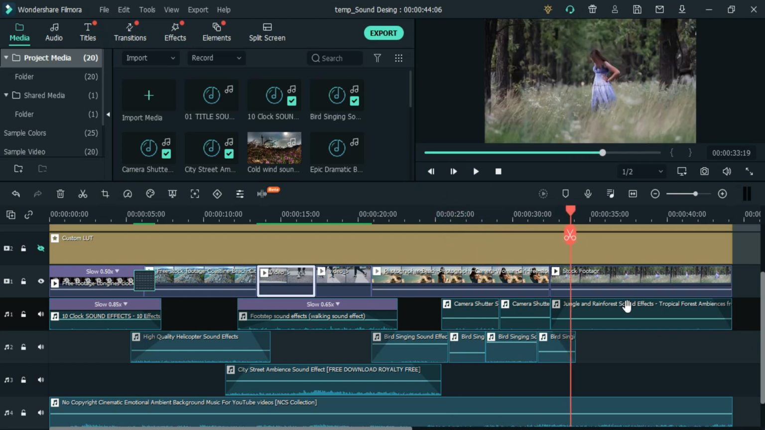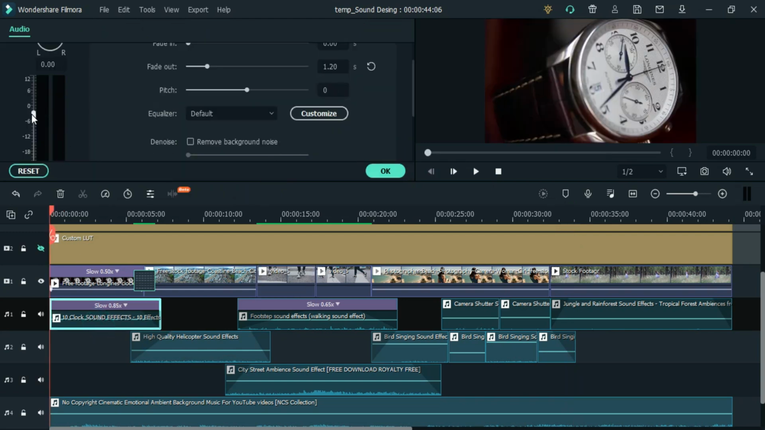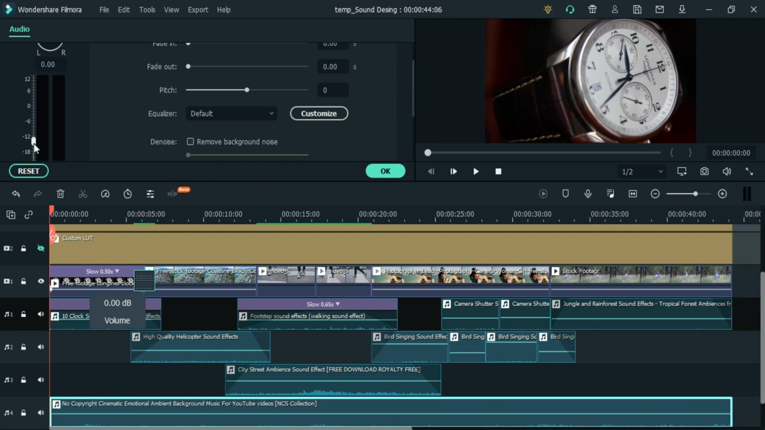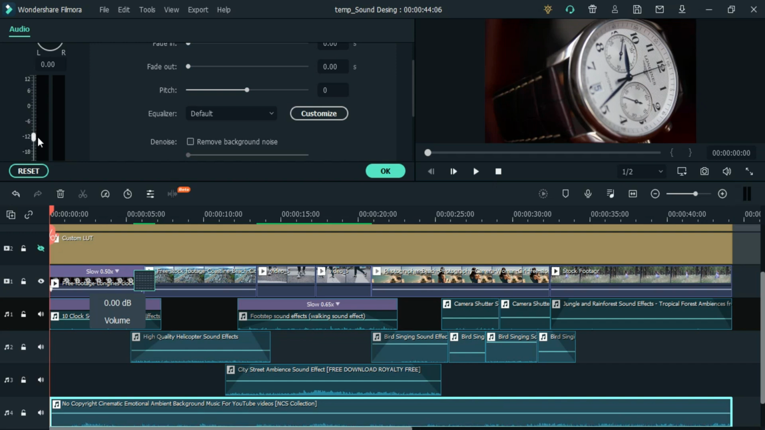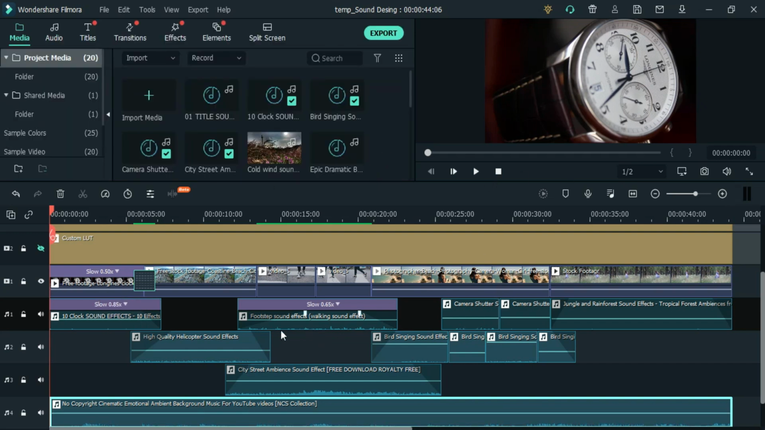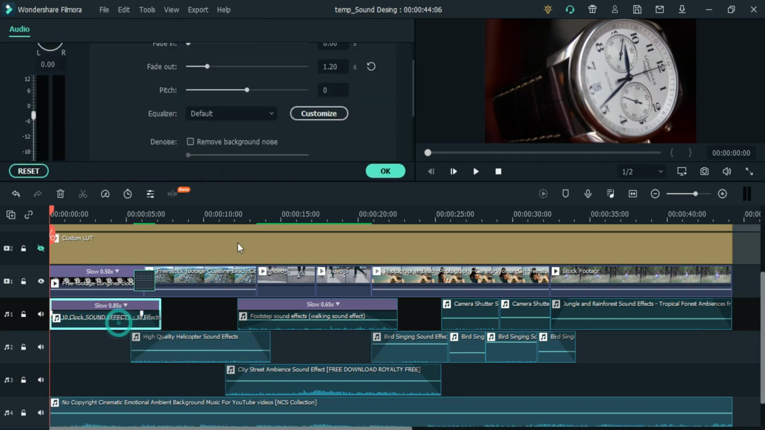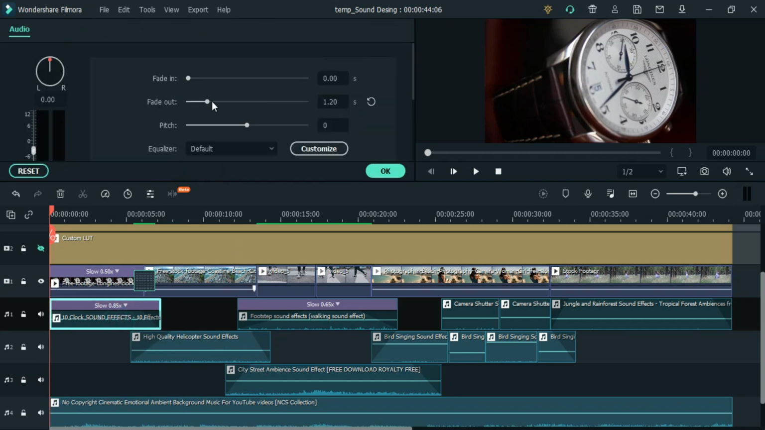And then on the last clip, again a girl is standing in the forest. So I have used a rainforest sound effect. After adding all this, now we will adjust the sound effect and background music volume levels. If you see here, I have used fade in and fade out on each and every sound effect because I don't want any sound effect to stop sharply.